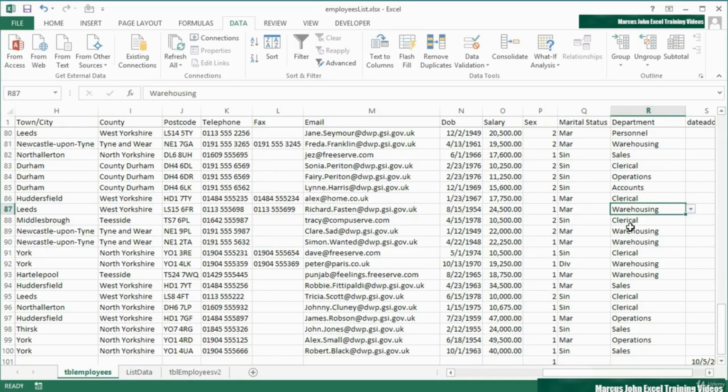So the pick list is not only facilitating that data entry, it's safeguarding the contents of the cell. What about if you wanted to add values to your pick list?